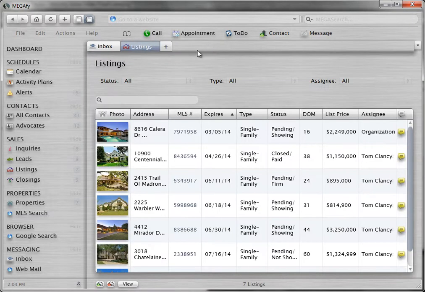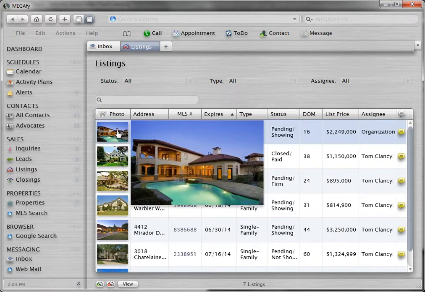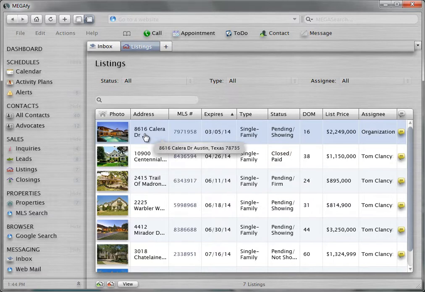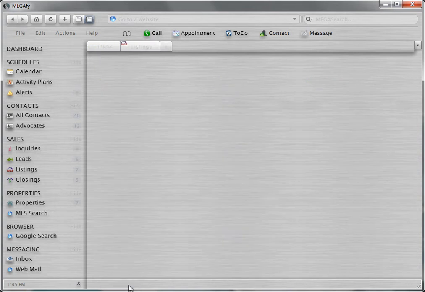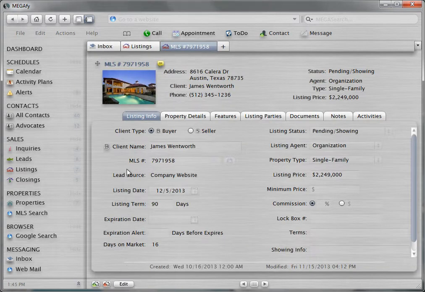All MEGAfy lists and records work identically. Each list displays the most key data for that record type. Clip data is shown in Data Tips. Selected records are viewed by clicking the View button, double-clicking on the record, or choosing Open Record from its context menu. The default behavior opens the record in the current tab. Using the Control key modifier opens that record in a new tab.